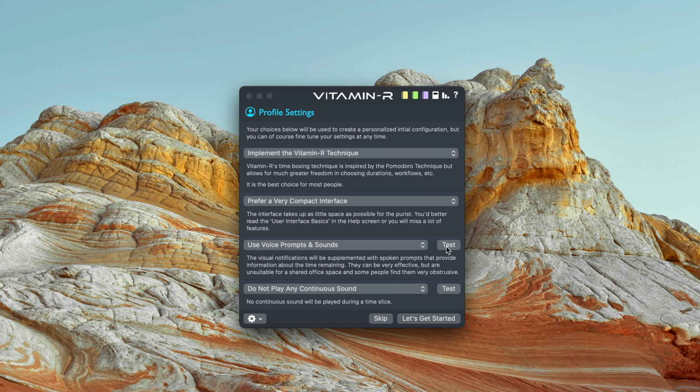Next, we have a Help section with access to the PDF user manual that has a lot of background information about the Vitamin R method and references to useful productivity books. Next is the access to the in-app help system. Pressing the return key opens the help pad.